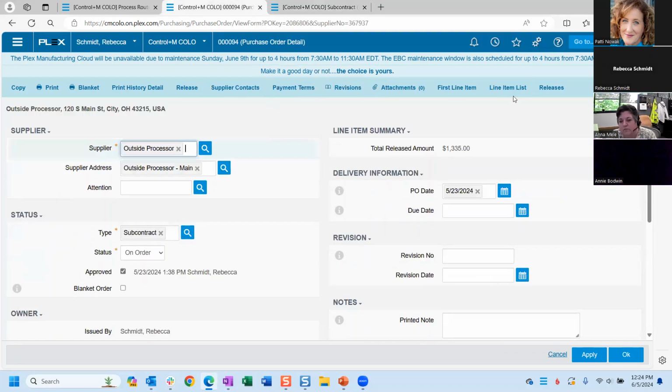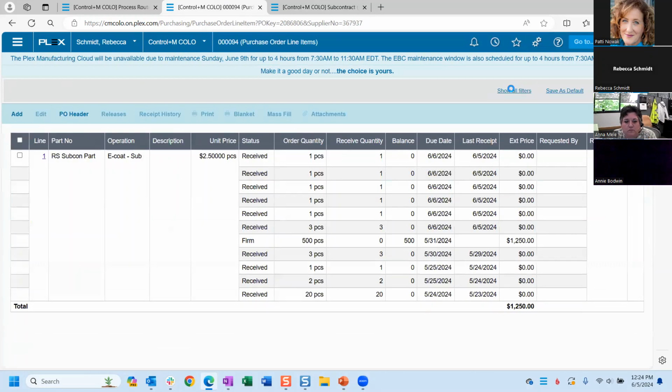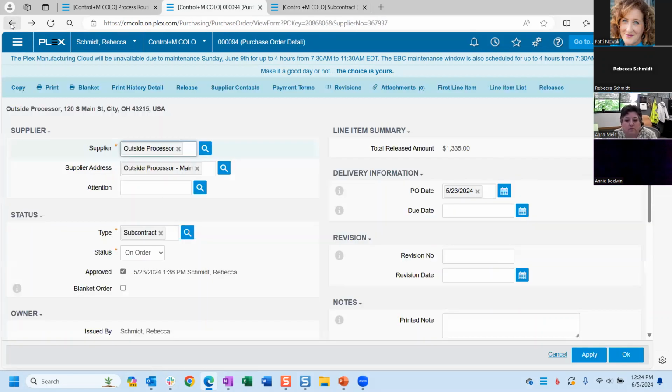So that purchase order is set. We want to make sure it's on order, of course. Can't do anything if it's not on order. Line item list. Let's make sure our part is set up there. RS subcon part. We have operation ecoat sub. We have some releases in there, so that's great. That first one is set.